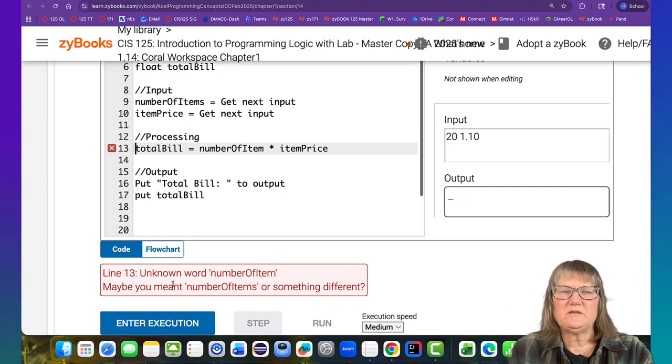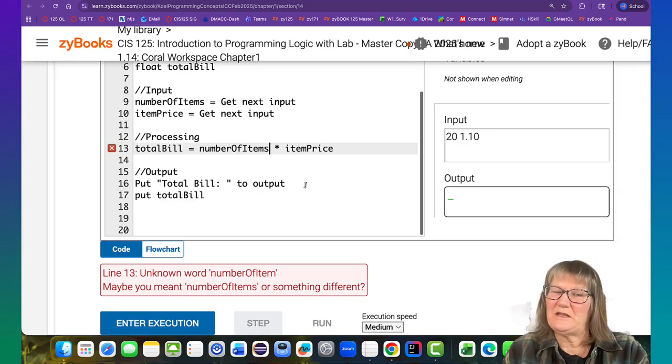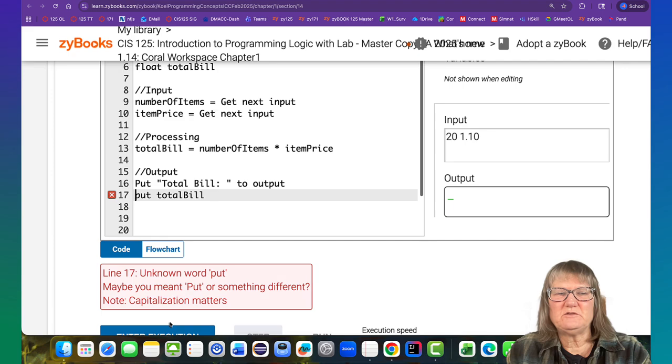So we got a couple of things here. Unknown word, number of item, and that is a typo. I did not spell it correctly. I need to have the S on it. So whenever you get this unknown word, that's a clue that you have a typo, that it can't find the variable. Again, that might be a benefit to using the copy and paste, which you notice I didn't on that particular line of code.